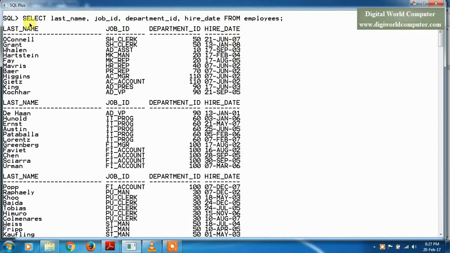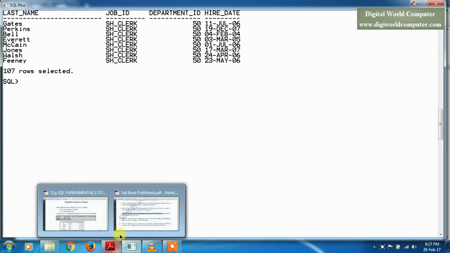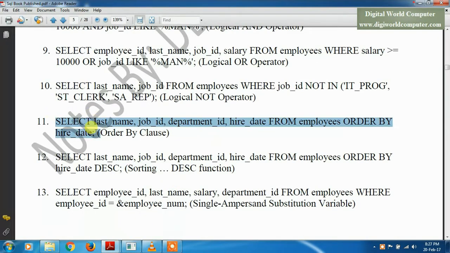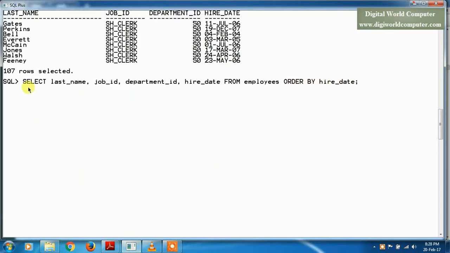If we want to order this by hire date, what will we do? We just write the order by clause. Here you can see the query. We want the employees detail ordered by hire date. You can see the previous query, select last name, job ID, department ID, hire date from employees, and we add order by hire date. It means we want to order the employees detail by hire date.